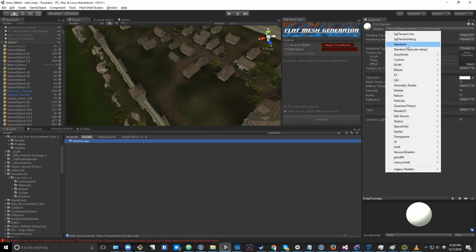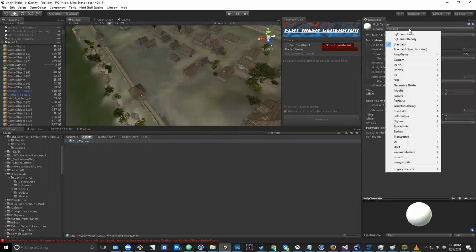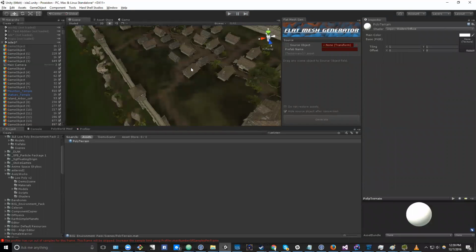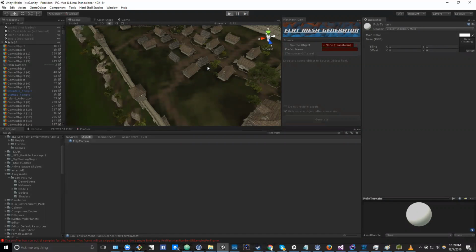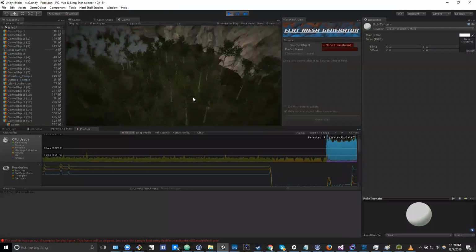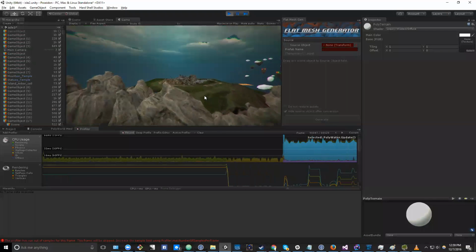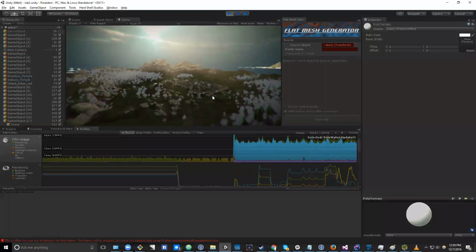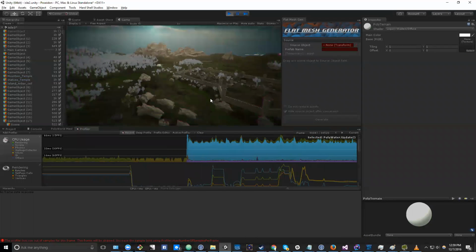Take off. Okay, which one's the default at this point? Just say that. Diffuse and profiler. And yeah, it feels less responsive. It's spending a lot of time in scripts again.